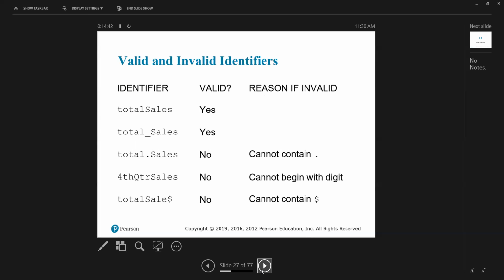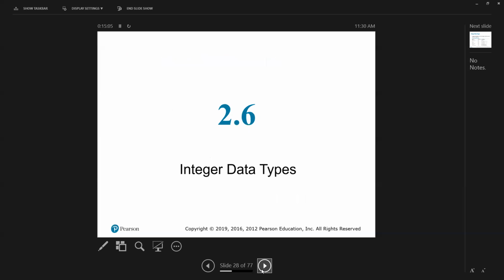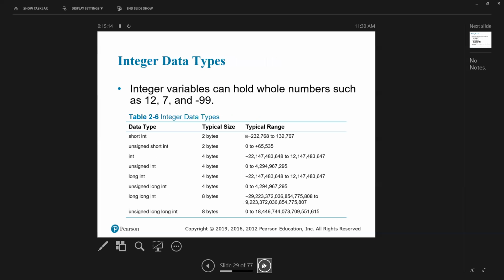So if we look at this, you can see the first one is valid. It's kind of strange to get used to. The second one's fine too. Again, capitalizing that S on sales, you don't have to. It's completely up to you. You cannot have a period, so the third one's not good. You cannot begin with a digit, so the fourth one's no good. And you cannot have the dollar sign, so the fifth one's no good. Does that make sense? Okay, perfect. Everybody on Zoom okay? Okay, just let me know if you're stuck or have a question.